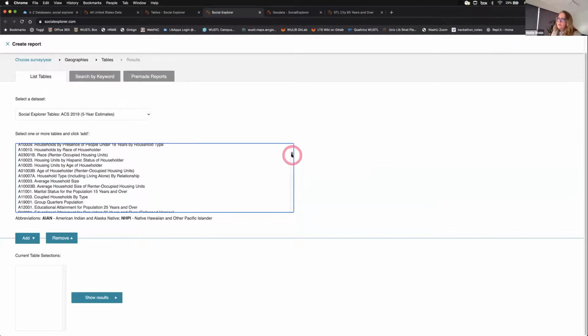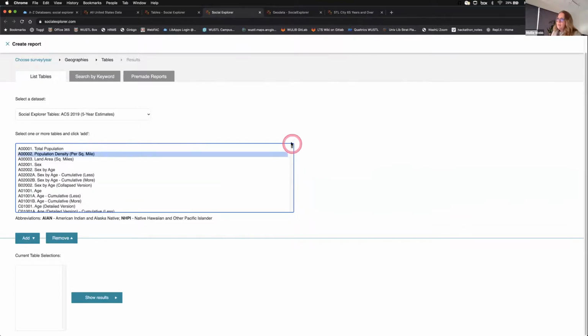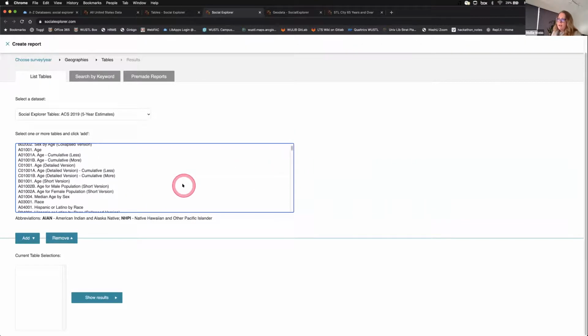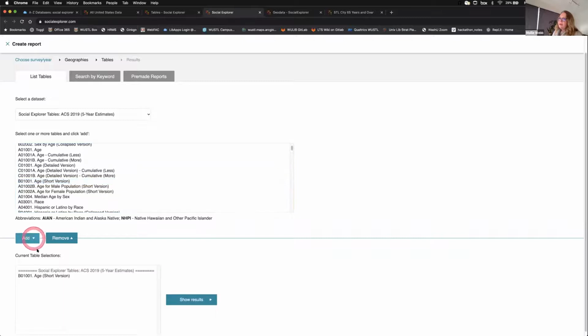So just by way of example, let me see if I can go back and find my age information. Okay, so I'm going to choose this age short version here just to keep things simple. So I've highlighted that in our selection box, and then I click Add to add it to the current table selections.